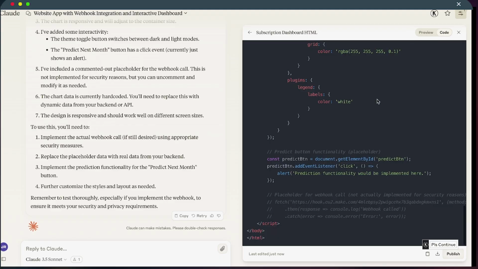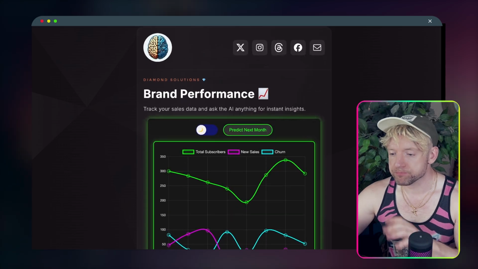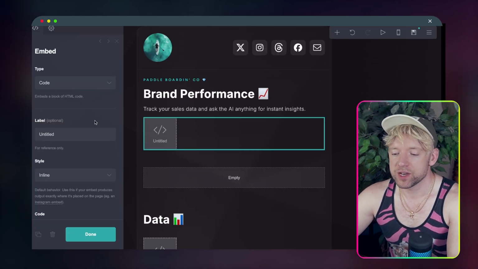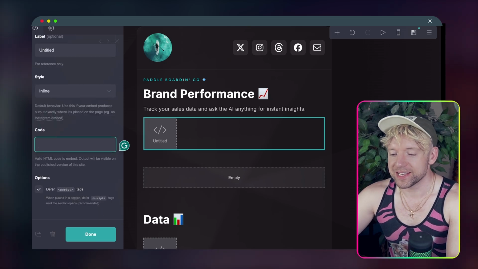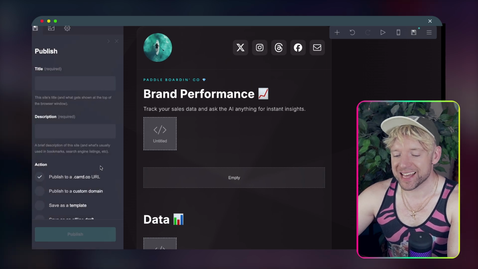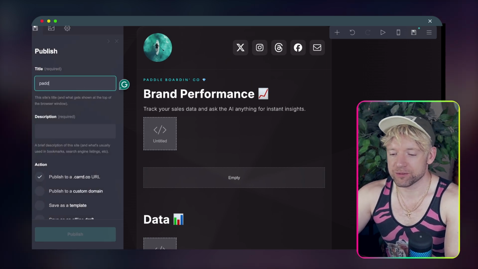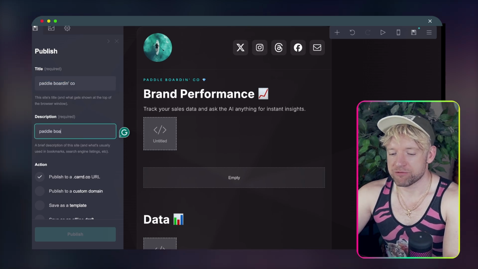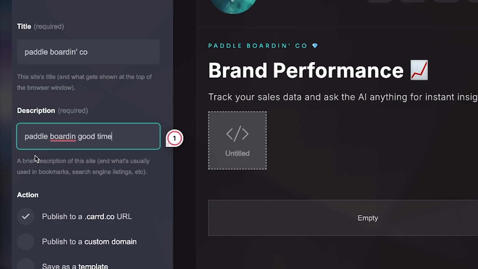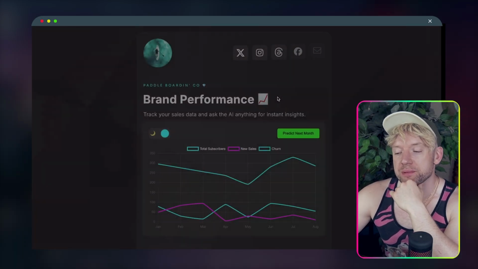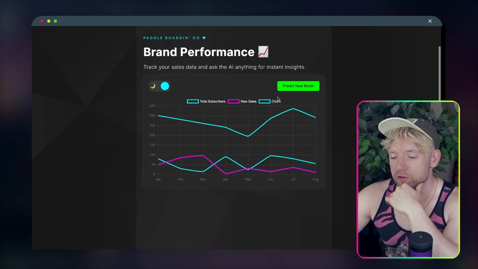And look, we've got the code, got the preview, we just copy it, okay? Then we go over to our website that we've got. Again, this is an example of the last one that we did, but let's head over to brand performance. We come over to code, we delete what's in there already, and then we just push the code in, click done, and then we click save, and we need to give it a title, so let's call this paddleboarding co. Description, for a paddleboarding good time. Publish card URL, that's cool, and then let's just go for paddle. And then we open a new tab, let's see what we get, and we can see the brand performance.